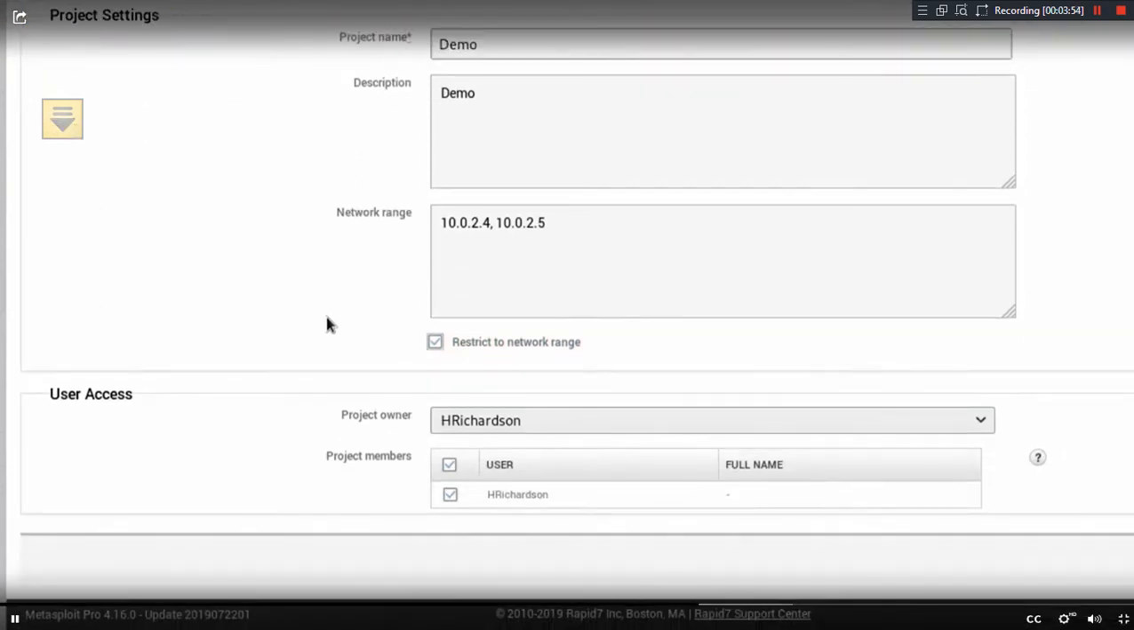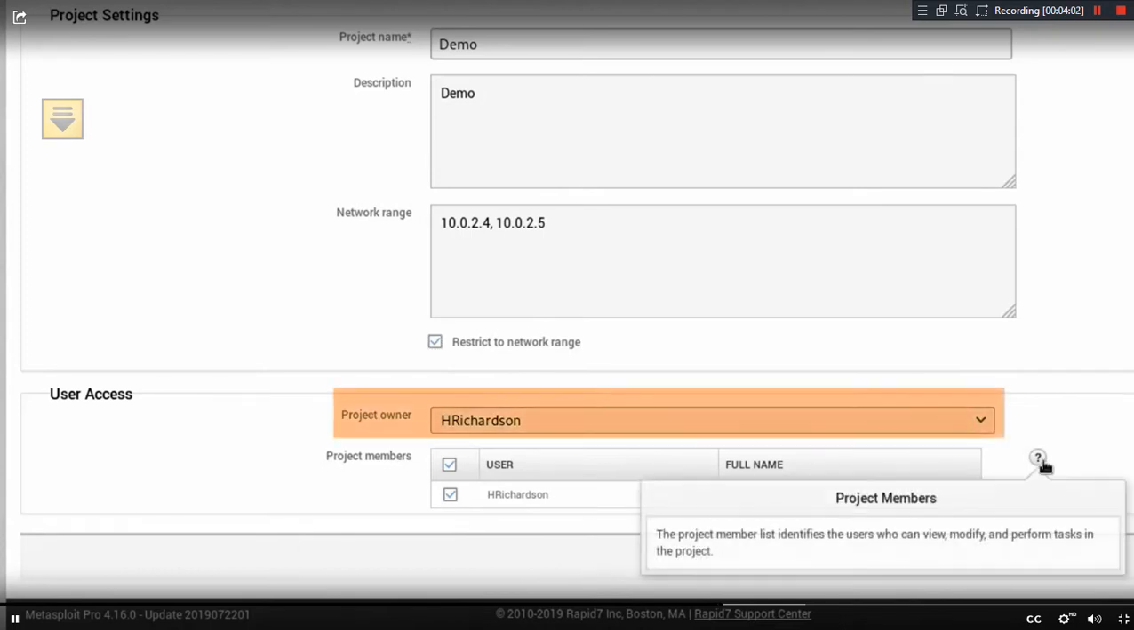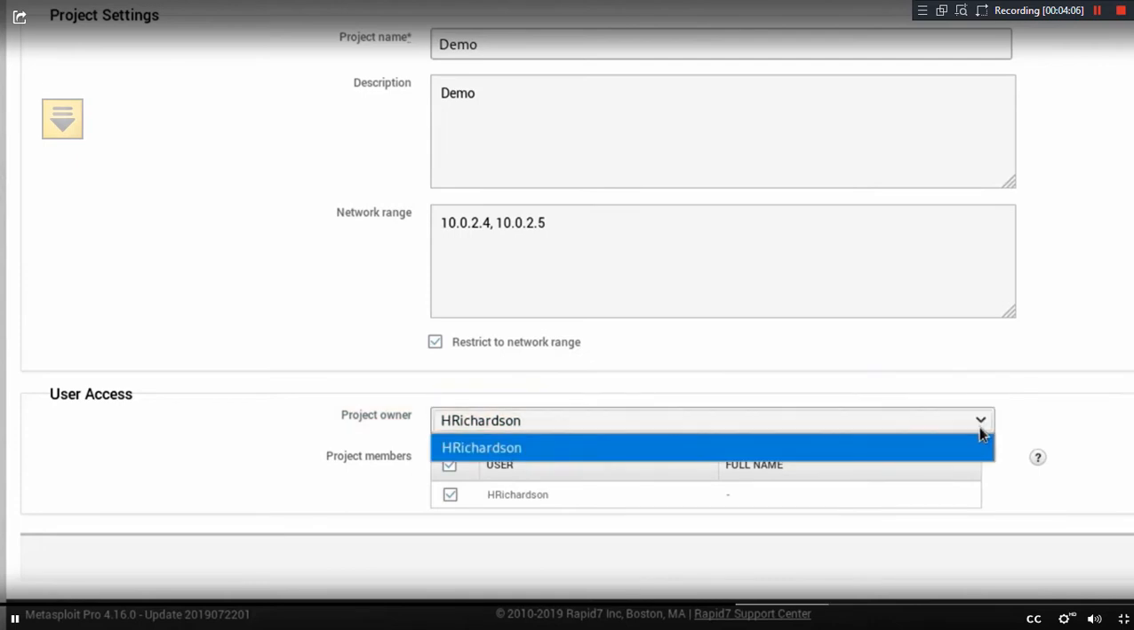Finally, access controls can be implemented to ensure only specific users have access to the project. This can be done by selecting a project owner from the drop-down menu and adding any additional users in the table below.